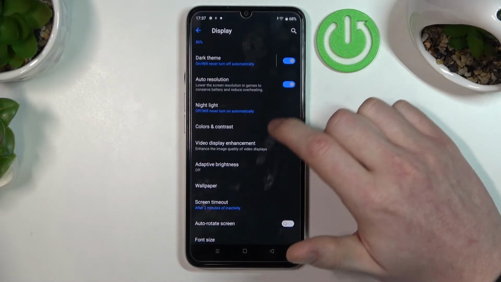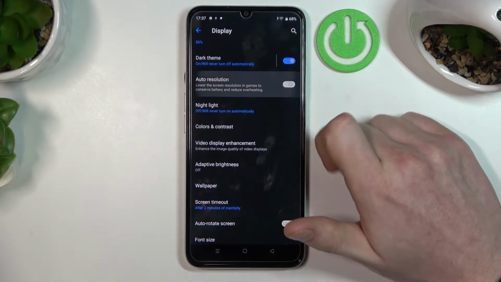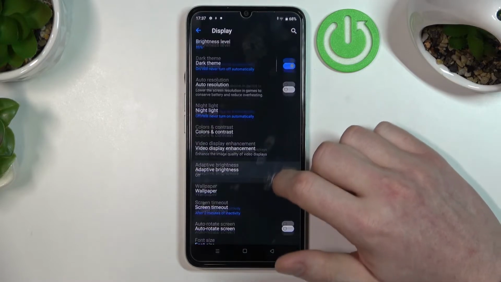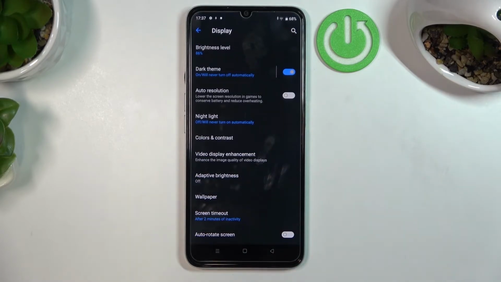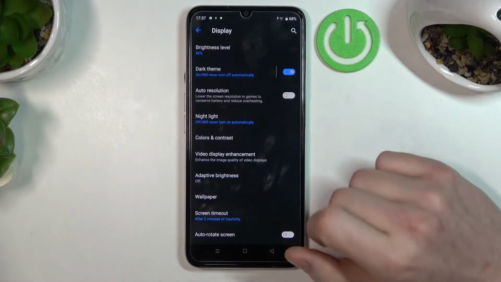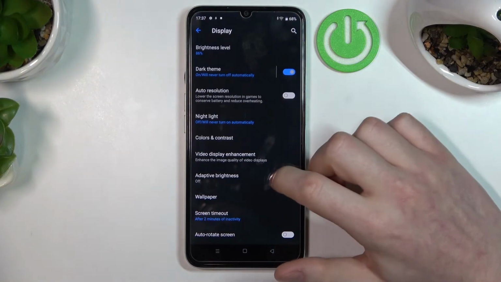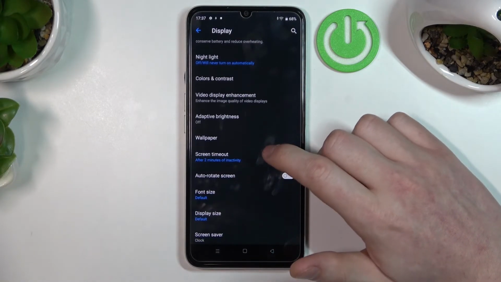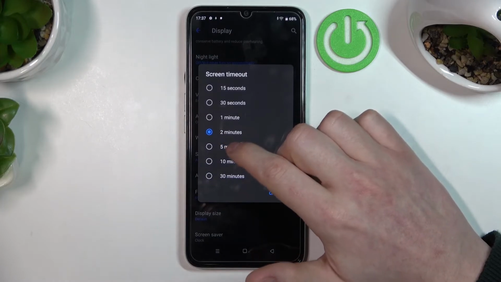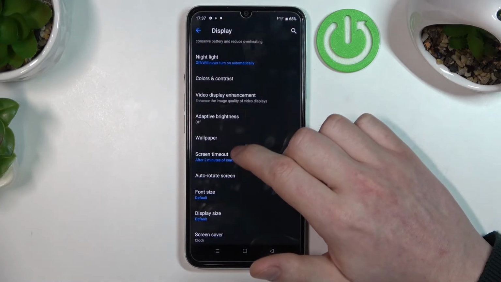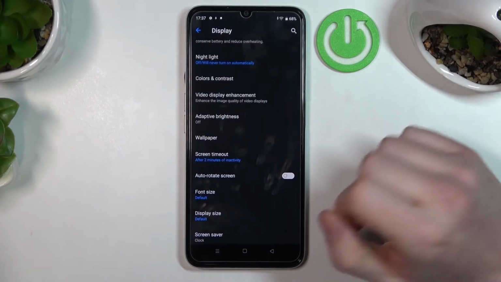The next option is to change auto resolution off, because sometimes it lowers the resolution of a few games to not drain as much battery. The next option is to change screen timeout to 2 or 5 minutes, because it's the best time to have your display on.